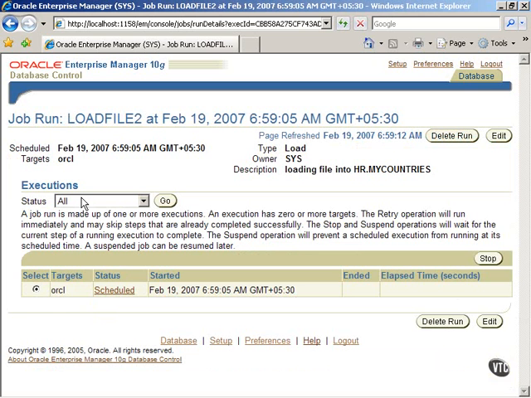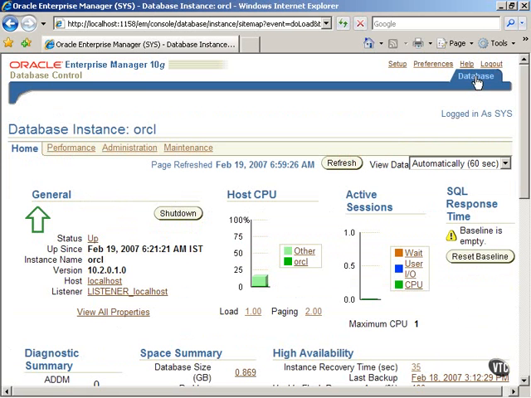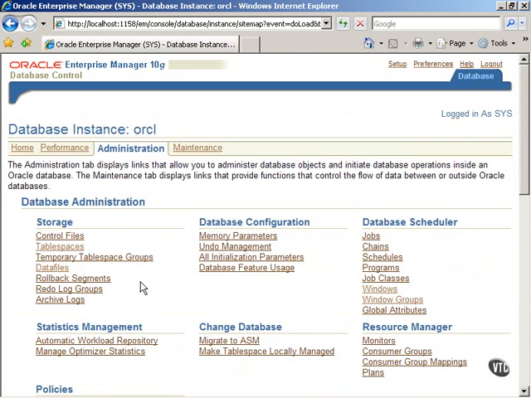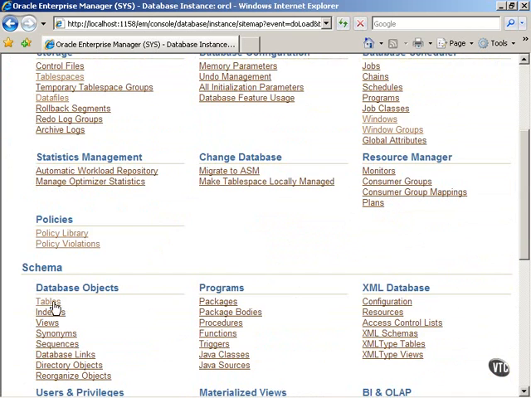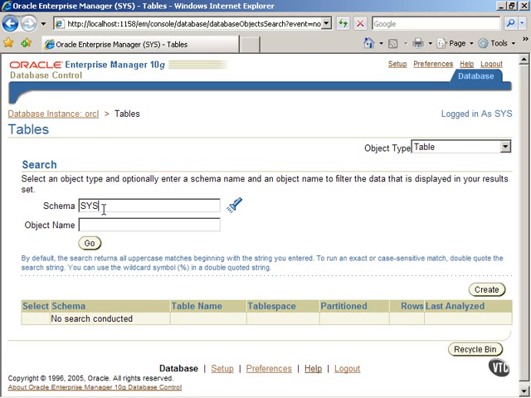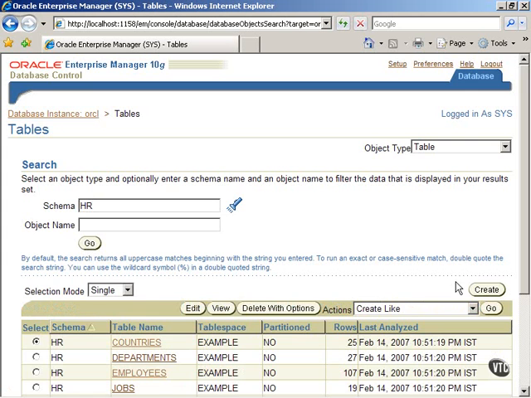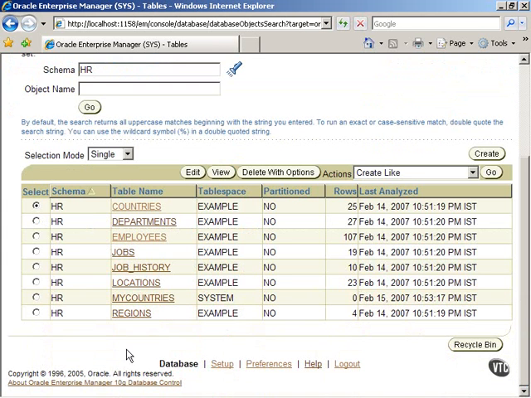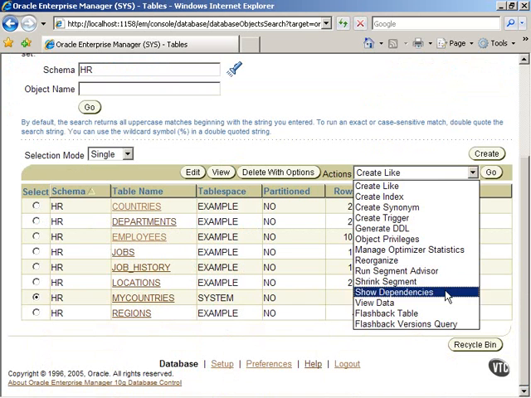To see that the table My Countries was populated correctly, click on Database button on the top right corner. Next, click on the Administration tab. Scroll down and click on the Tables link. Enter HR as the name of the schema and click on the Go button. As before, select the table My Countries, select View Data from the Actions pull-down menu, and click on the Go button.